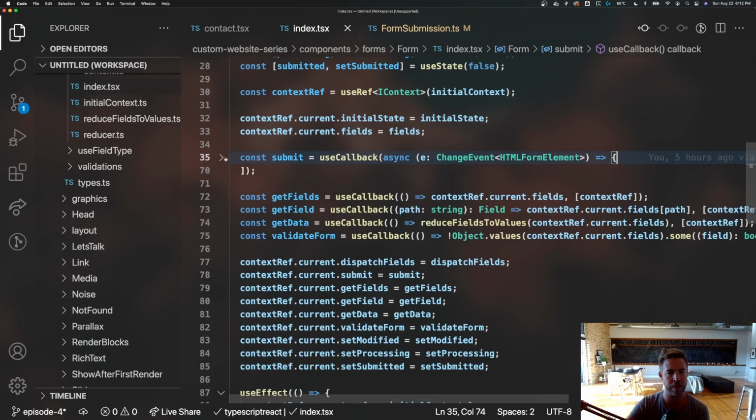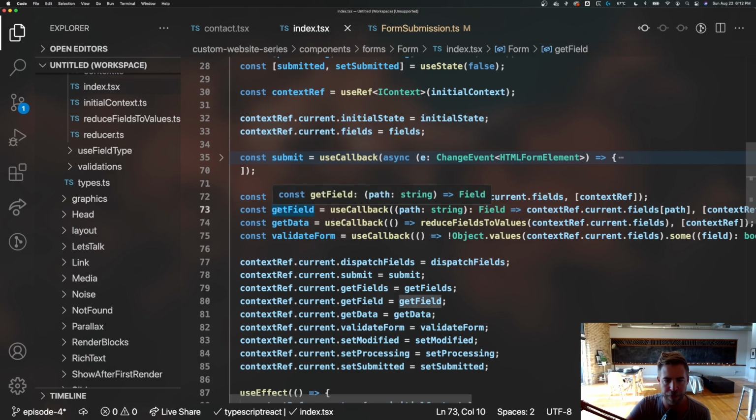I'm going to close this up. We'll get back to that. We have a few handy functions. This is mostly unused in this project up till this point, so I wouldn't worry too much about it. But getFields is going to be a method that's passed down through context to return all of the fields as they are now. getField will return one field at a time in case you ever need to use that. getData will return only the data of the fields. So reduceFieldsToValues is a function that we've written to loop over the fields in state and only send back their values.